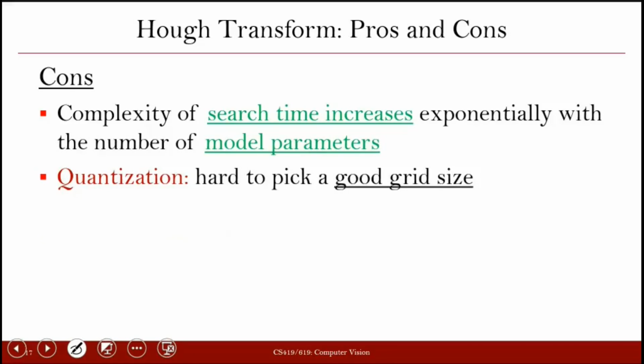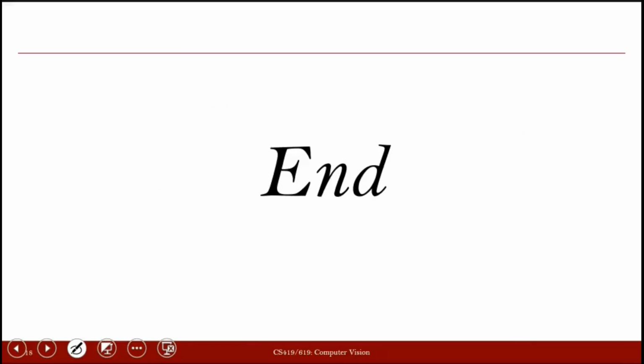What are the problems? There are some challenges when you are implementing the Hough transform. Its complexity increases exponentially in terms of the model parameters. So the complexity of the process is high, and it increases as the model parameters increase. The second is quantization. We discussed that we need to select a good grid size, but it's quite challenging to find a suitable grid size which will give the correct detection. So this is another challenge. With this, let us conclude the discussion on the Hough transform.